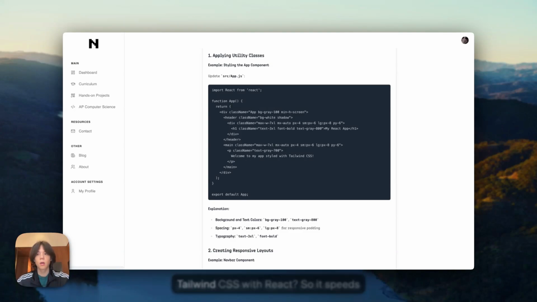And why use Tailwind CSS with React? So it speeds up the development process by reducing the need to write custom CSS. It ensures a consistent look and feel across components, and also it makes it easier to manage styles within components, improving our code readability. And now let's start by applying Tailwind CSS utility classes to our React components.